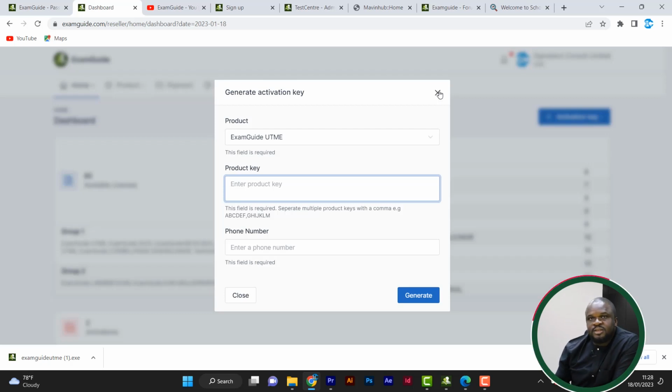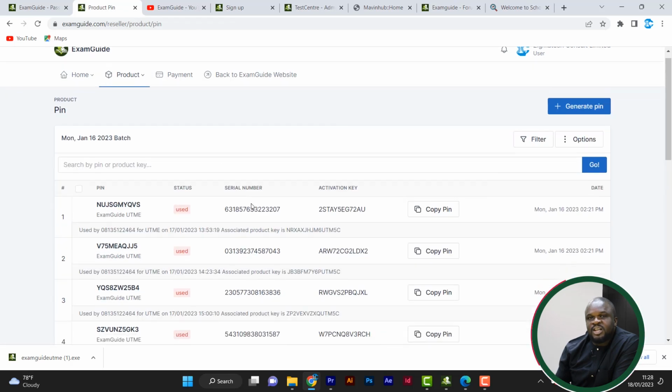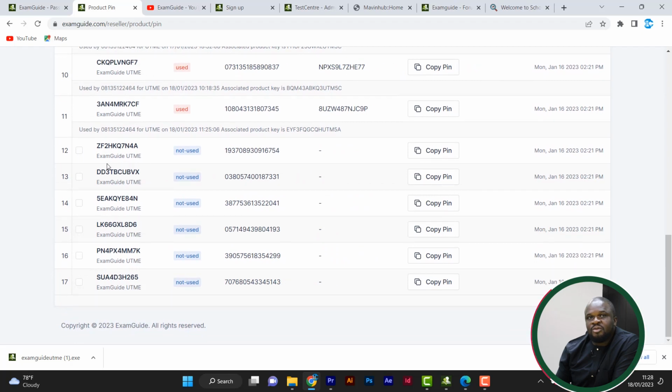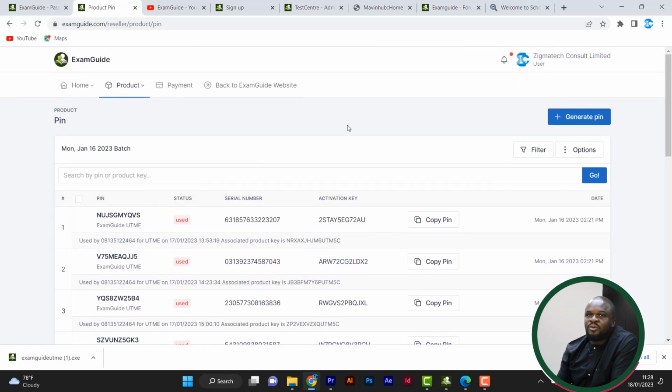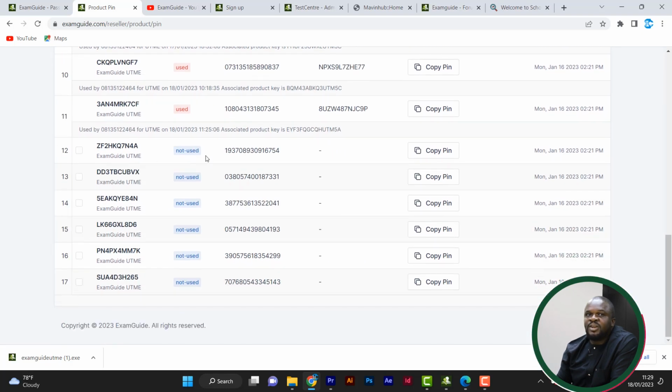Then there's another thing I need to point out here. Let's say this PIN that you generated, if you are sending it out to somebody, please mark as sold. Let's say I copy this particular PIN and send it out to somebody to use. If the person uses it immediately, it's going to update this record and show used. But if the person keeps it, maybe wants to get home before using a system, it will still be showing not used. And peradventure you want to generate an activation key within that period that the person is still with the PIN, what this system does is it picks the next PIN available and uses it.